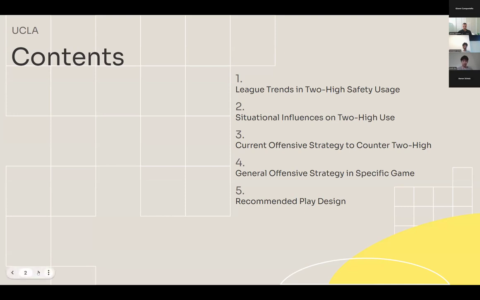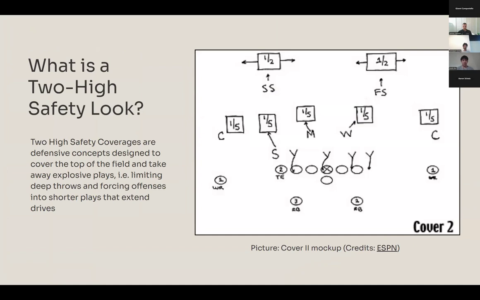So, starting with what the two high safety look is and how we understand it. We see it as you have the two deep safeties who are given some depth, and they each divide half of the field. And then we have the linebackers and the corners who are playing slightly more intermediate looks, and they're covering whatever's below those safeties.